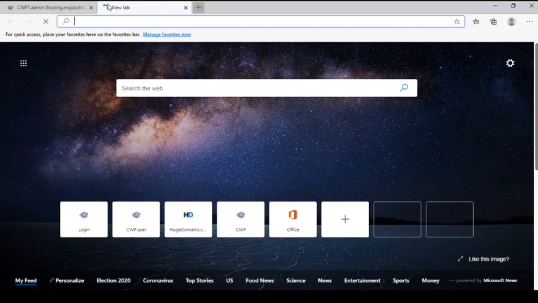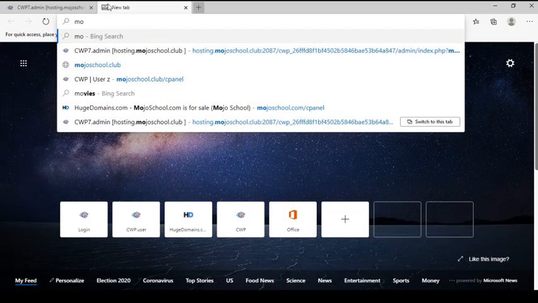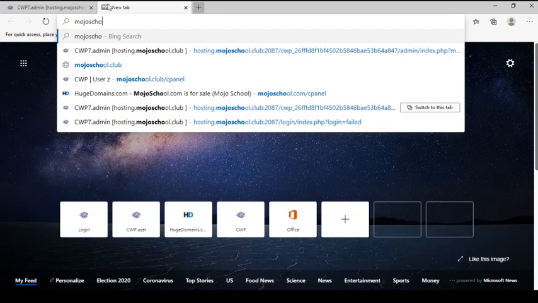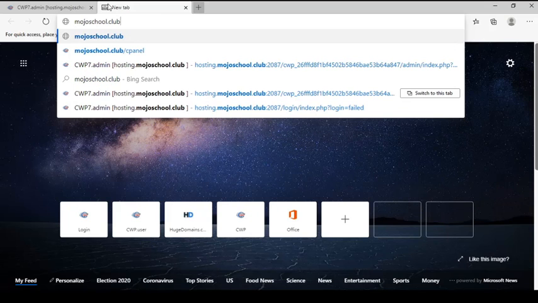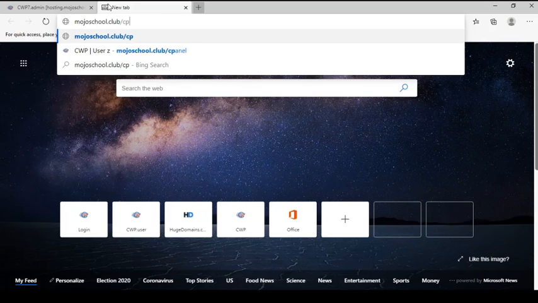Now, if I go to the user account, mojoschool.club, let me go to the user account. That's mojoschool.club/cpanel. I go to the user account. The username is mojo.